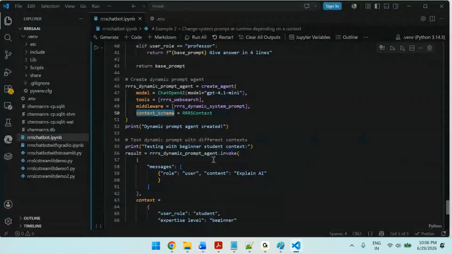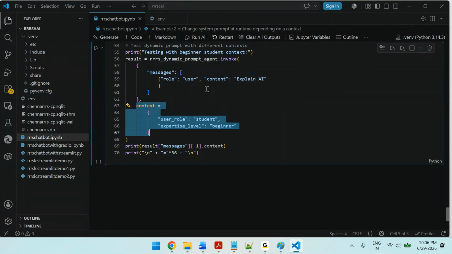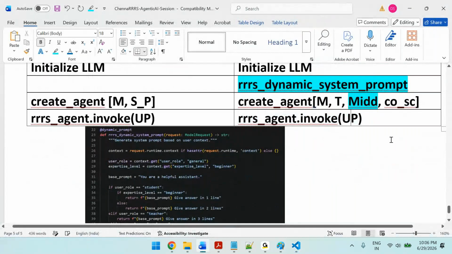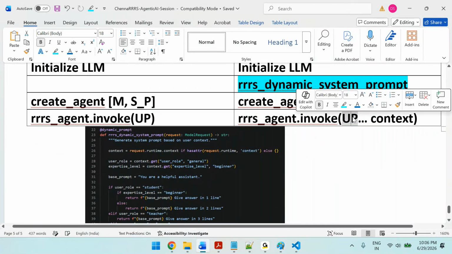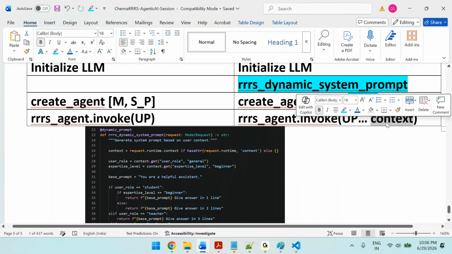What is the context schema? That's what we are passing here: role and expertise level. That's it. That is what we have done. Now we are trying to invoke it, with a user message and context. Earlier we did it only with the user message, the user prompt. Now you need to pass the context also, whether that person is a student or professor or teacher like that.